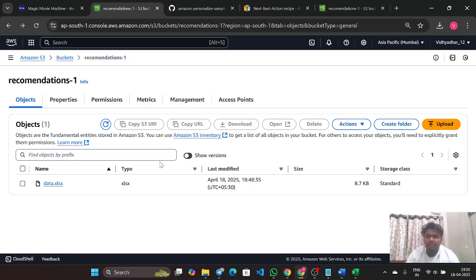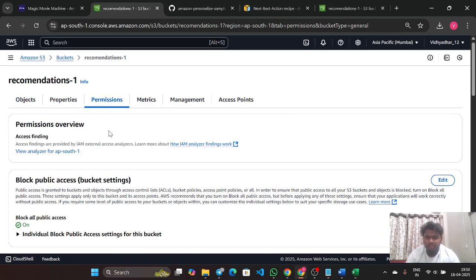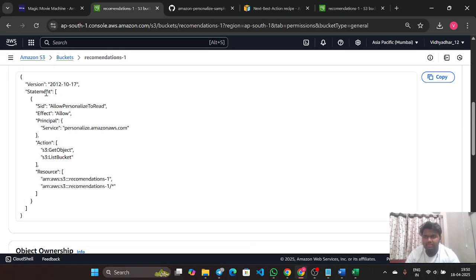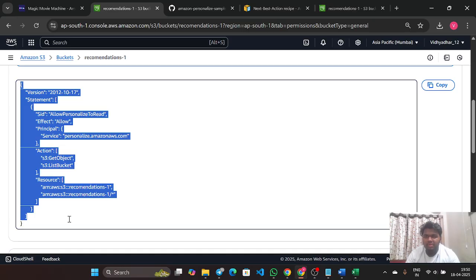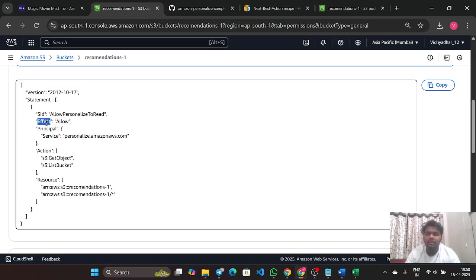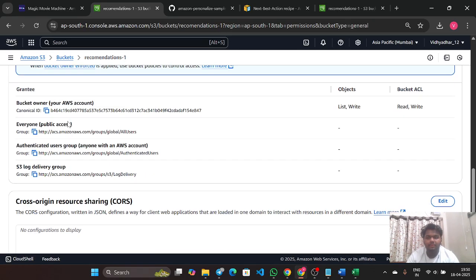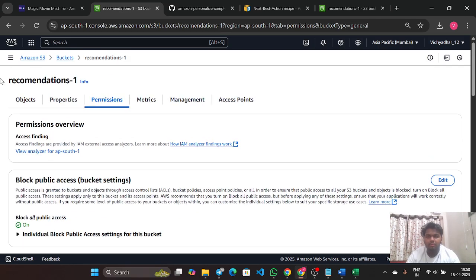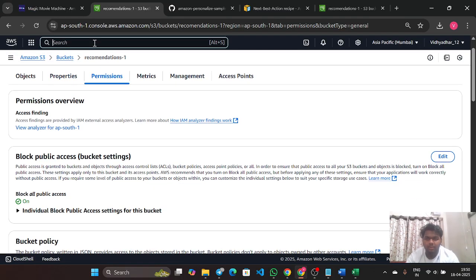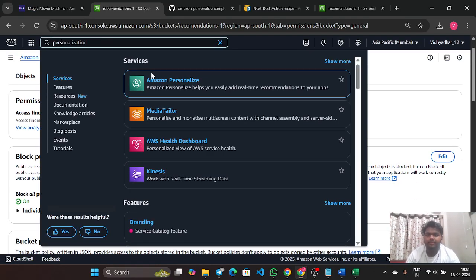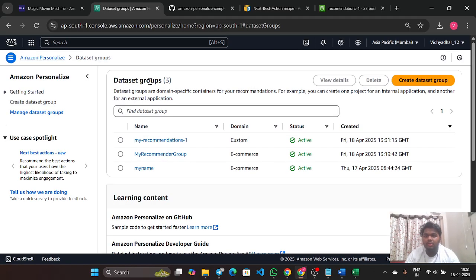After uploading the dataset, you need to go to permissions, and in permissions you need to paste this type of code, and this will allow AWS Personalize to read your bucket or your database. And now navigate to the Personalize service. In Personalize, first you need to create a dataset group.